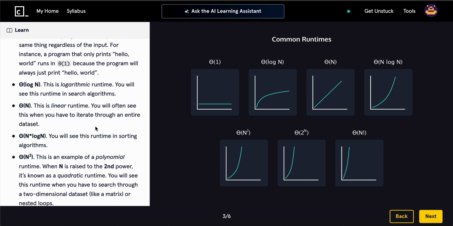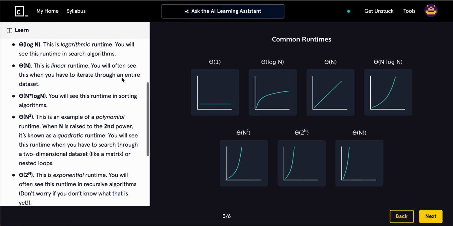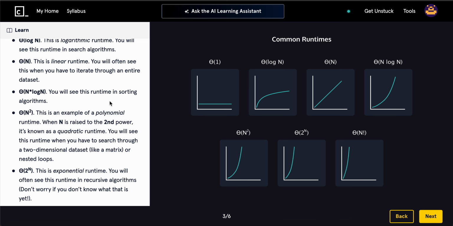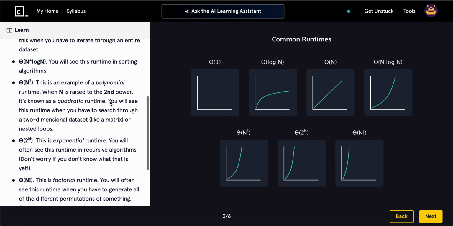Just n is the linear runtime. You'll often see this when the program has to iterate through the entire data set. If you put in 10 pieces of data, it has to go through all 10 of those. That's when it's linear, so the runtime is proportional to the input. And then we have n log n. You'll see this in sorting algorithms.